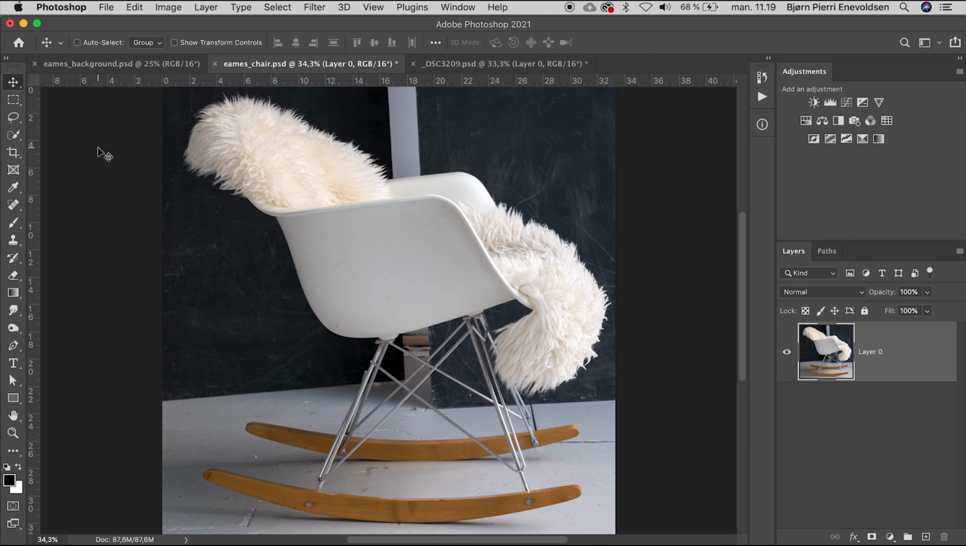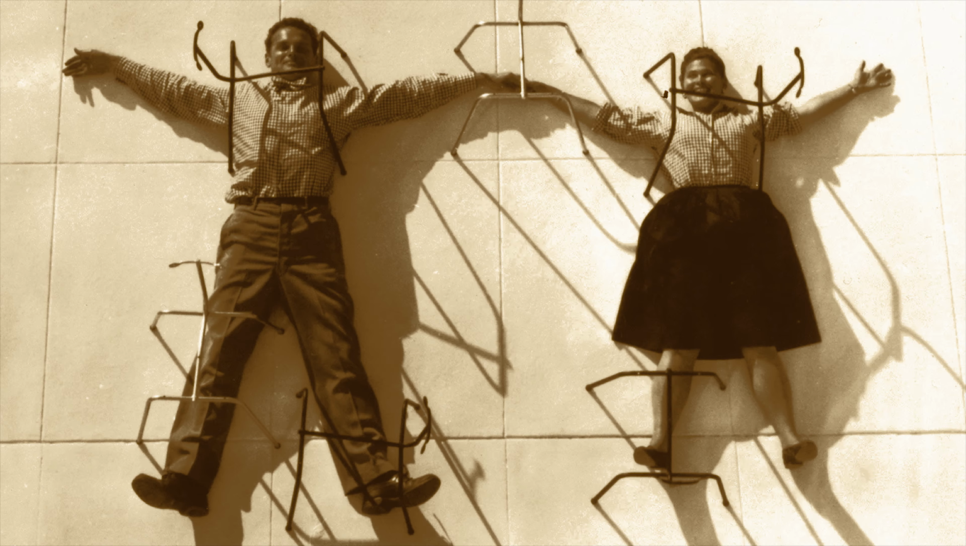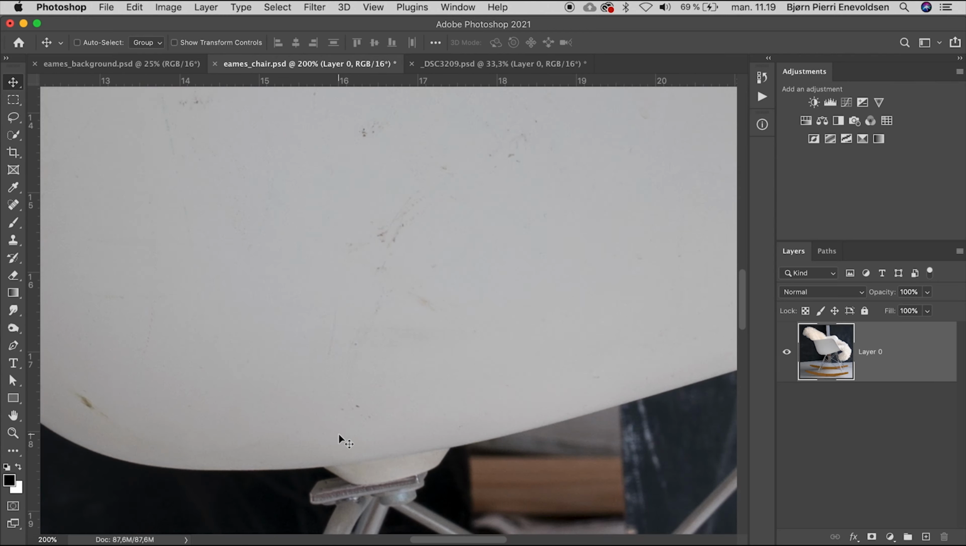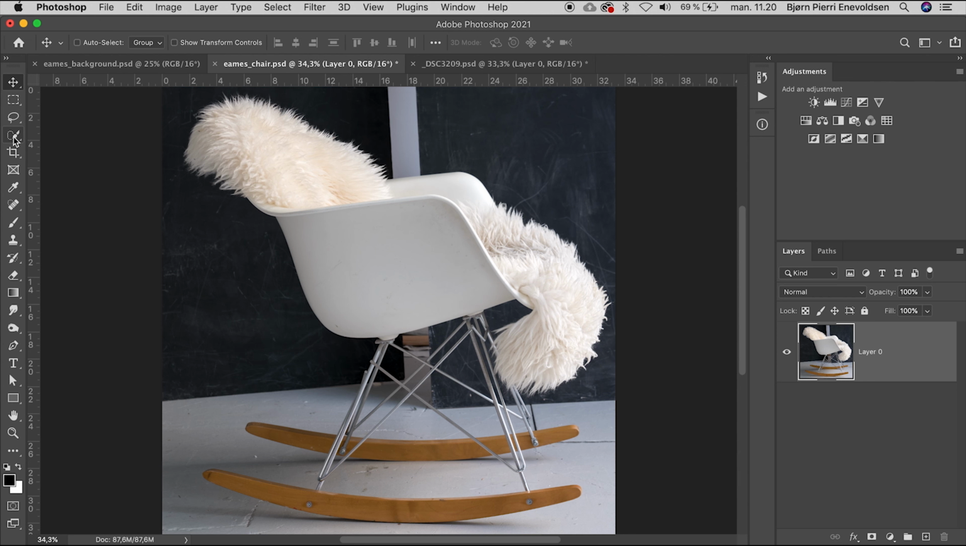Here we have an Eames chair by the famous designers Charles and Ray Eames. In this image we have fur, smooth curves, straight lines, and no selection tool will do all equally good. Especially these shiny metal legs, where the colors shift between bright and dark lines, will be very difficult to select with one of the automatic tools. But let's start with what can be selected semi-automatic.